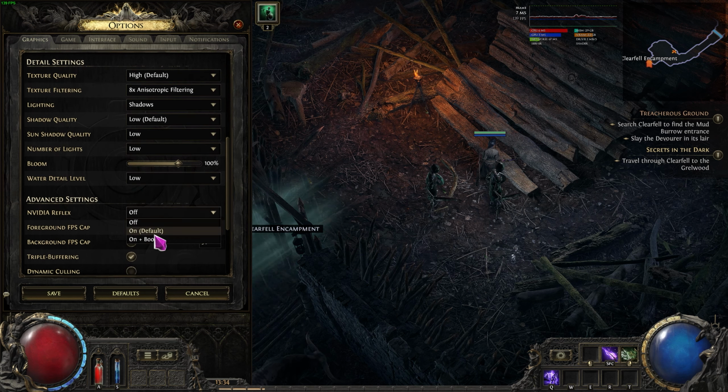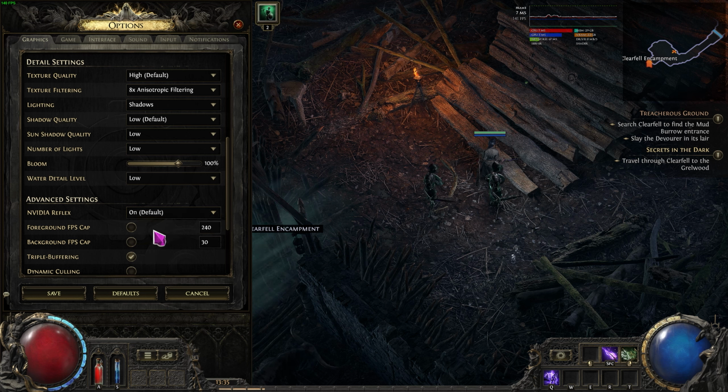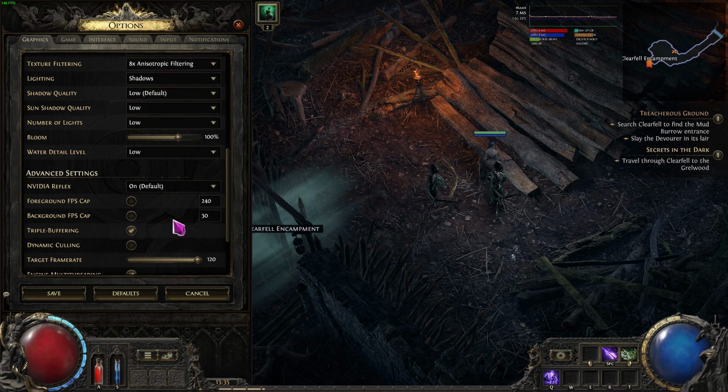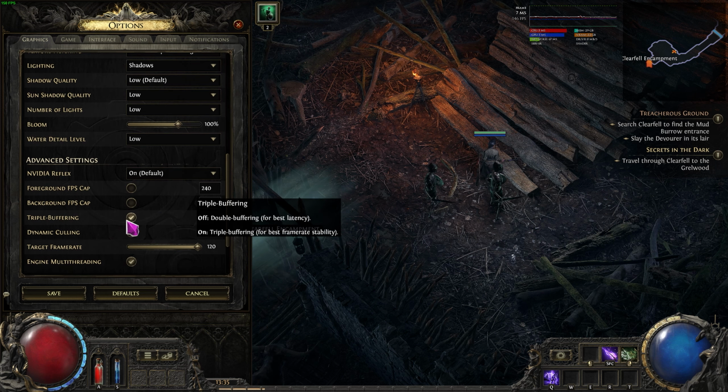Reflex is off. You can turn this on plus boost. I wouldn't tell you to do this. This will take some of your FPS, so you can put it as on as well. FPS cap, do not cap this. You can do it if you want. This is optional. Triple buffering is on. This gives you a better latency, like better effective latency.